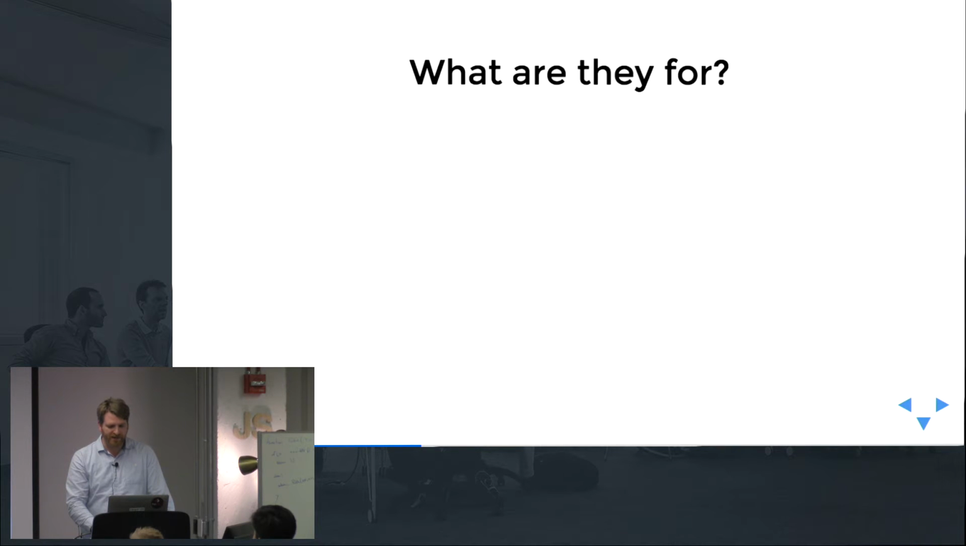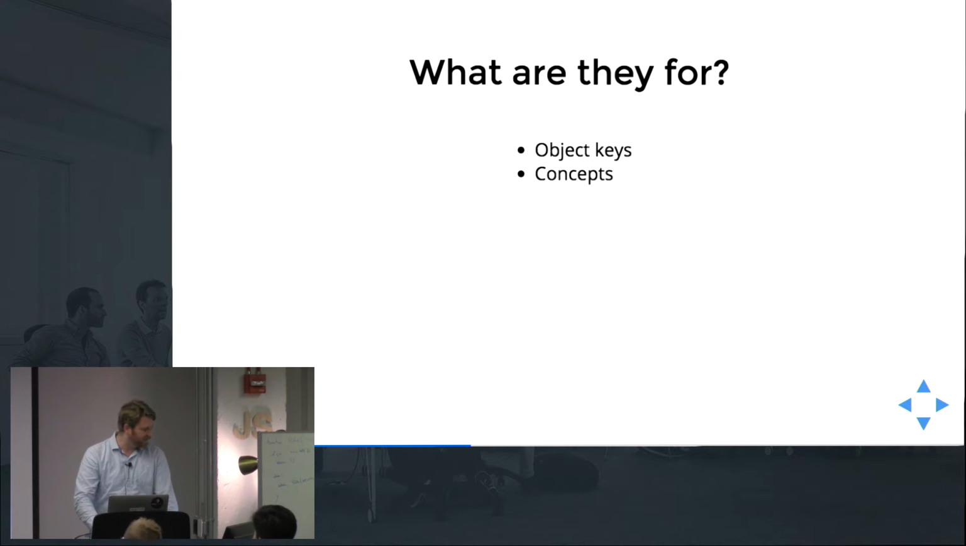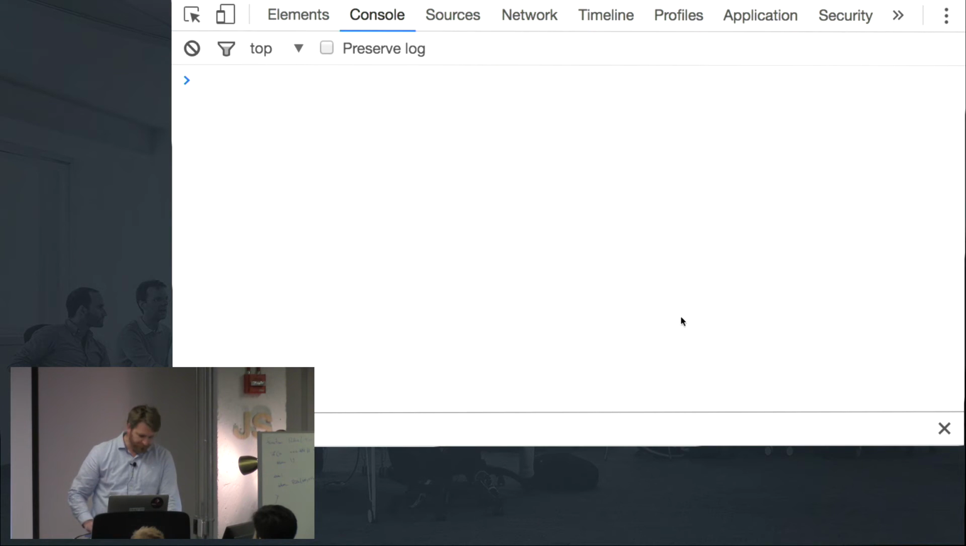So you might say, well, what are they for? Well, they're pretty useful, and there's a very specific use case here that I'm going to walk through with you. There are two use cases that they're very useful for, but the most useful is using them as object keys. Now, I'm going to do a little live coding demo with you to show you what I mean.